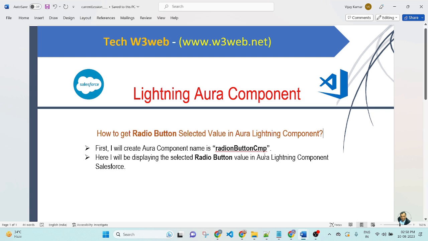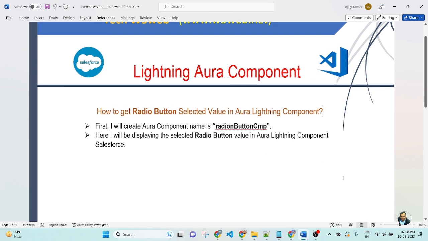Name it radioButtonCMP. Here, I will be displaying the selected radio button value in the Aura Lightning component. So the scenario is I will create two radio buttons, the first for male and the second for female. It is displayed as Gender.